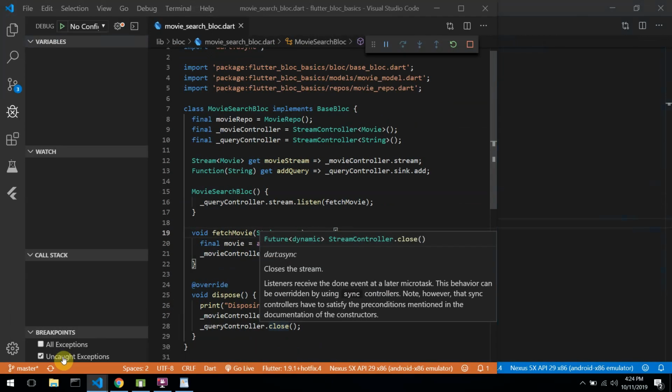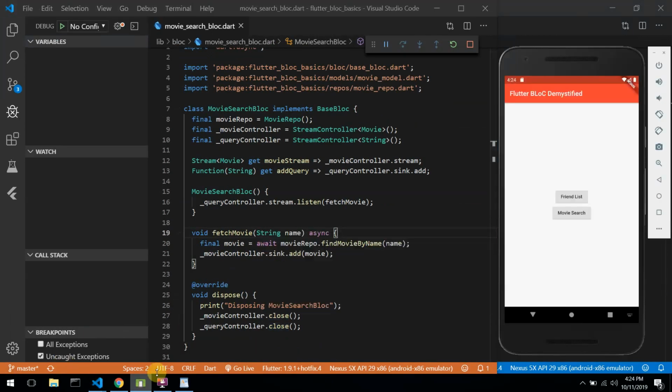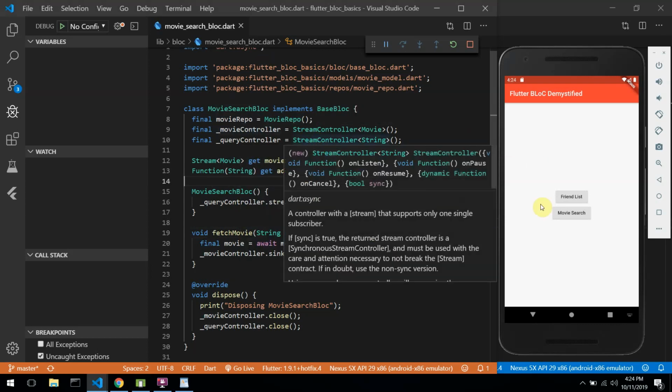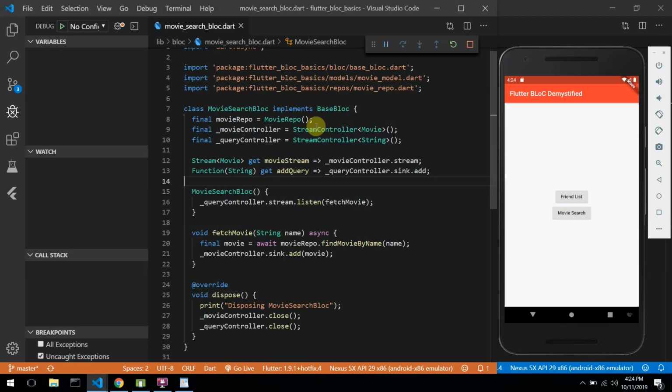For this stuff, I'm going to be implementing it in a movie search app. I'll leave you guys to replicate what we did in the friend list app. So first things first, I'm going to be replacing the movie controller with the publish subject.